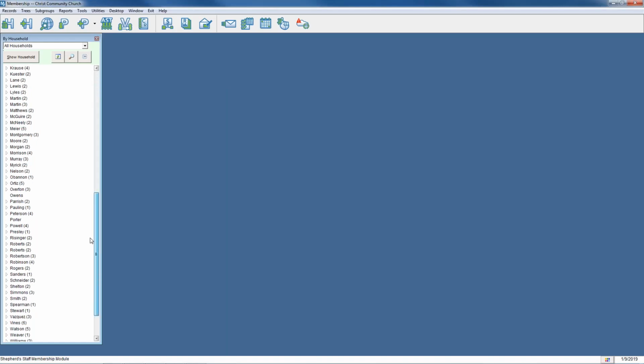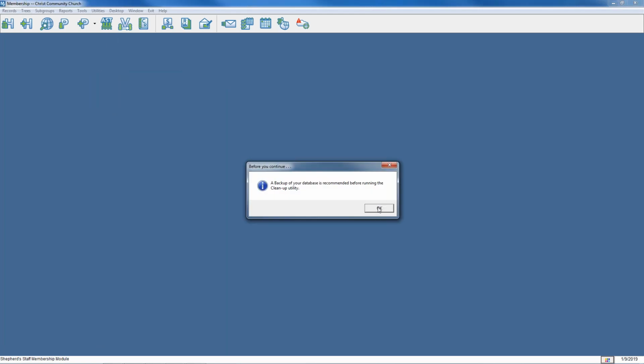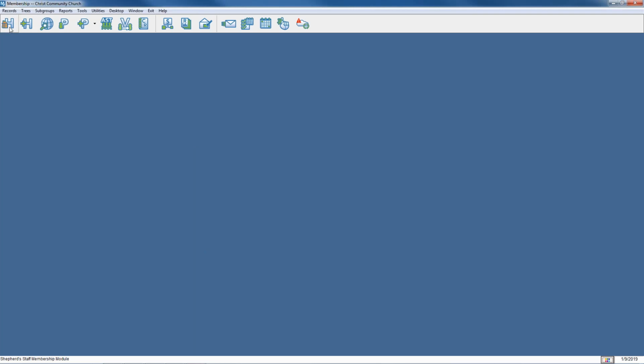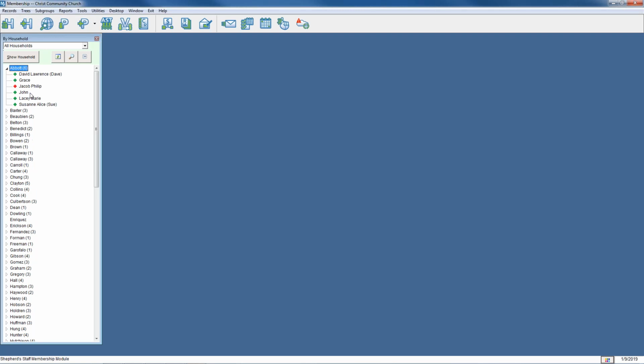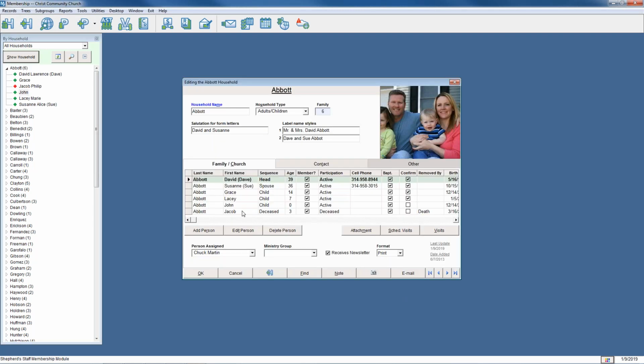Okay, so we'll jump back into membership now. And now that membership is done, we'll go ahead and close this window and we'll run that cleanup utility here. So this cleanup utility is going to permanently delete all temporarily deleted person records from the database. An example of that would be, wrong one, trees, show tree. Went in here and went to John, went to show household, and you selected someone and hit the delete button. Then that would be a kind of a soft or temporary delete that could be undone.